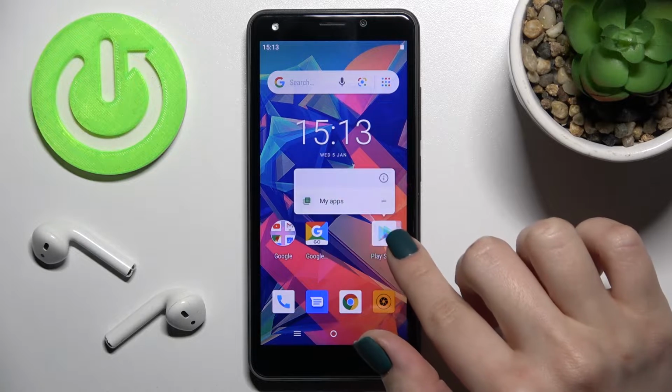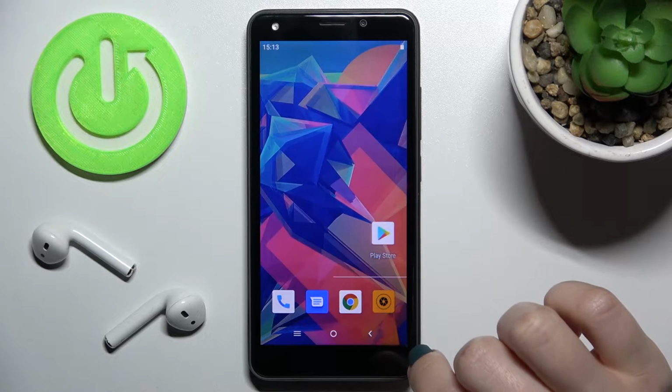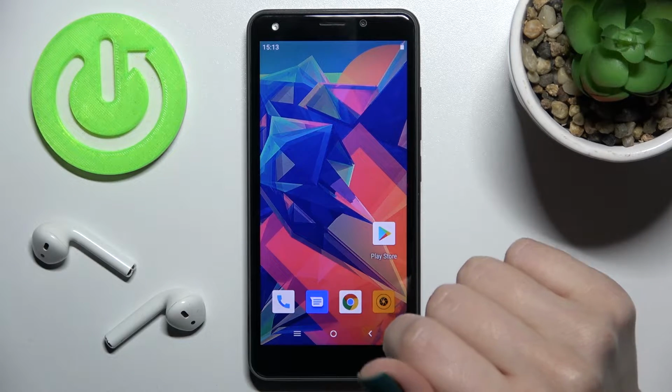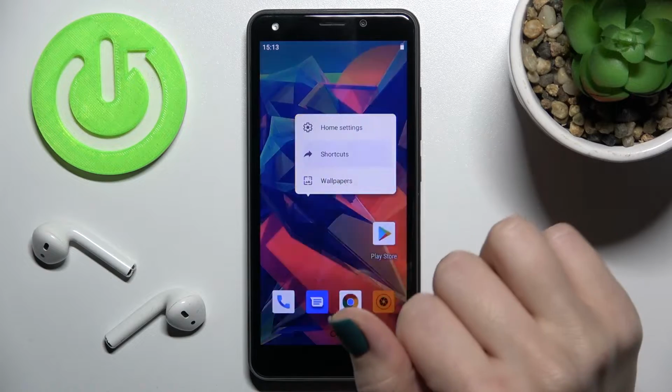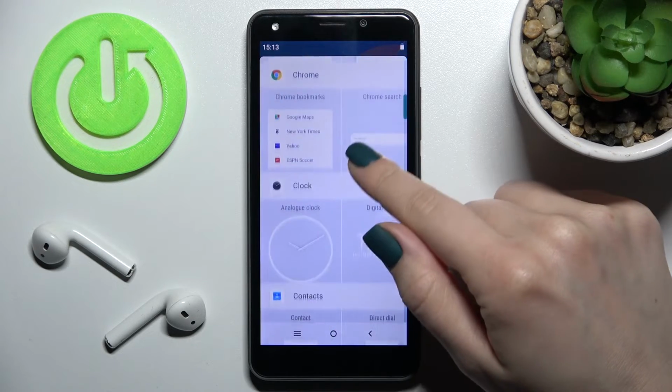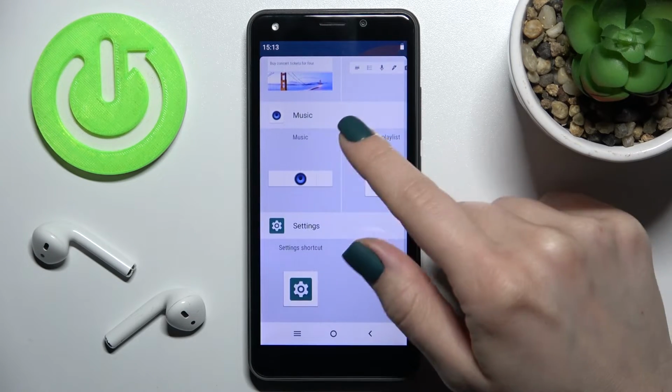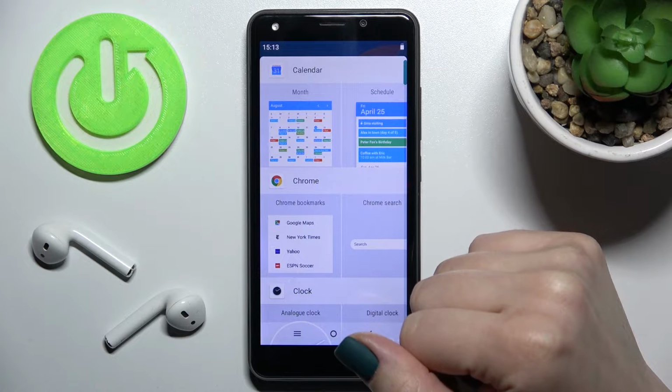For example, we can go with a new one just to show you to have more space. And now just hold your screen for a while and tap here on shortcuts. And here, as you can see, we got all the available widgets that we can add to our screen.